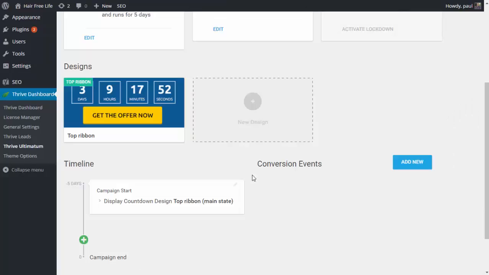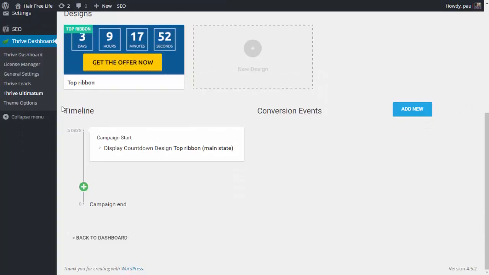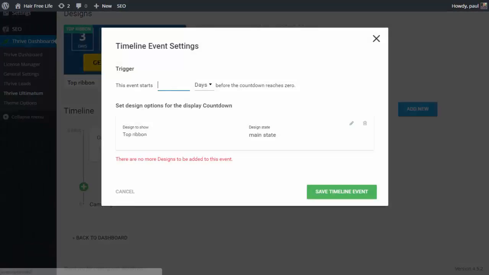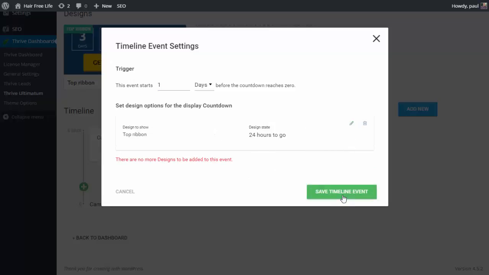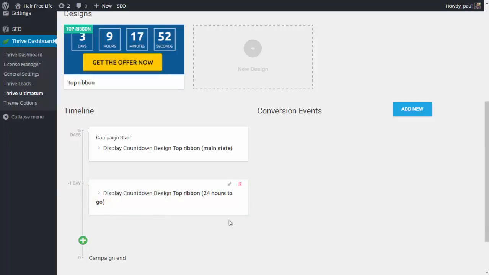I come back into here and I want to introduce you to the timeline. So if I want to change the state of something depending on where it is in the campaign, I can just add a new event to the timeline. I'll say this event starts 1 day before the countdown reaches 0. What I'm going to do is I'm going to modify the design. So the top ribbon here should change to the 24 hours to go state. Correct. Done. That's just added a new event in the timeline.